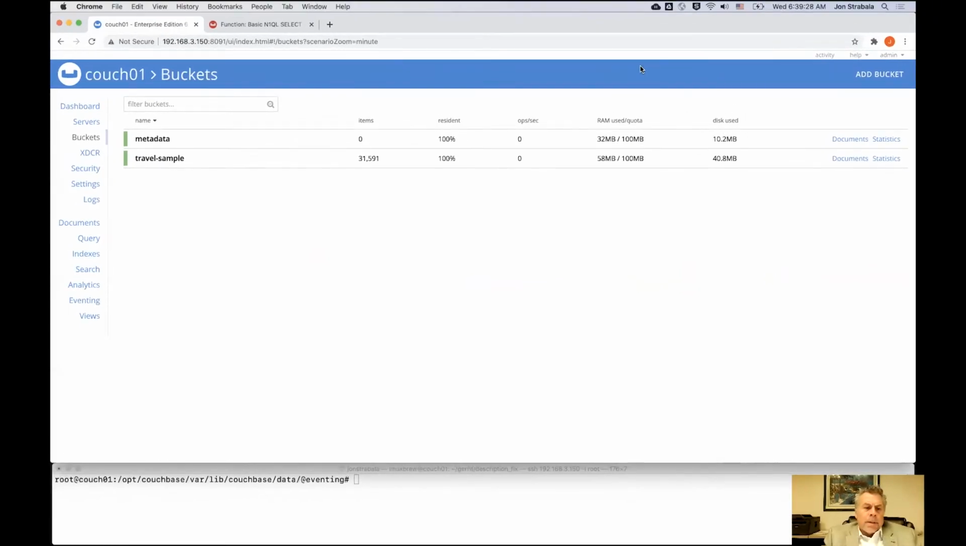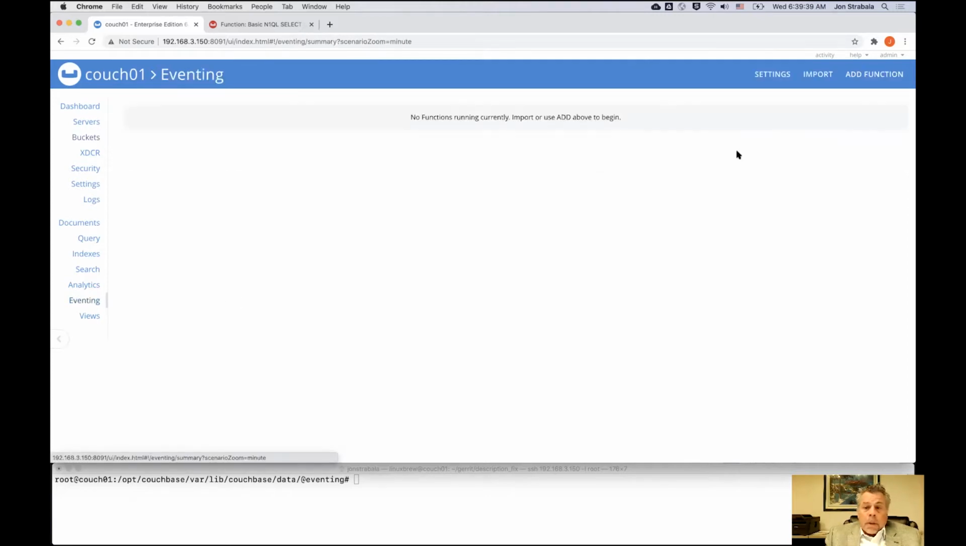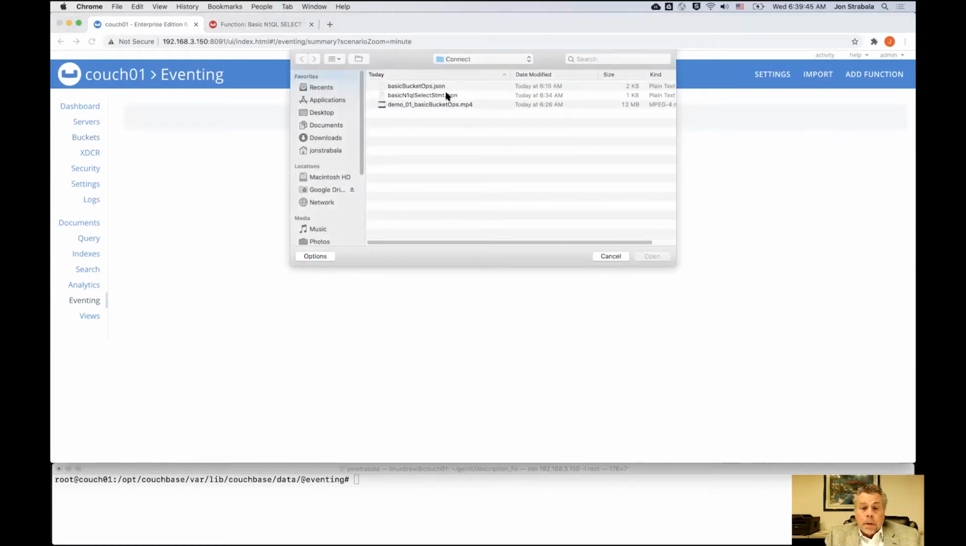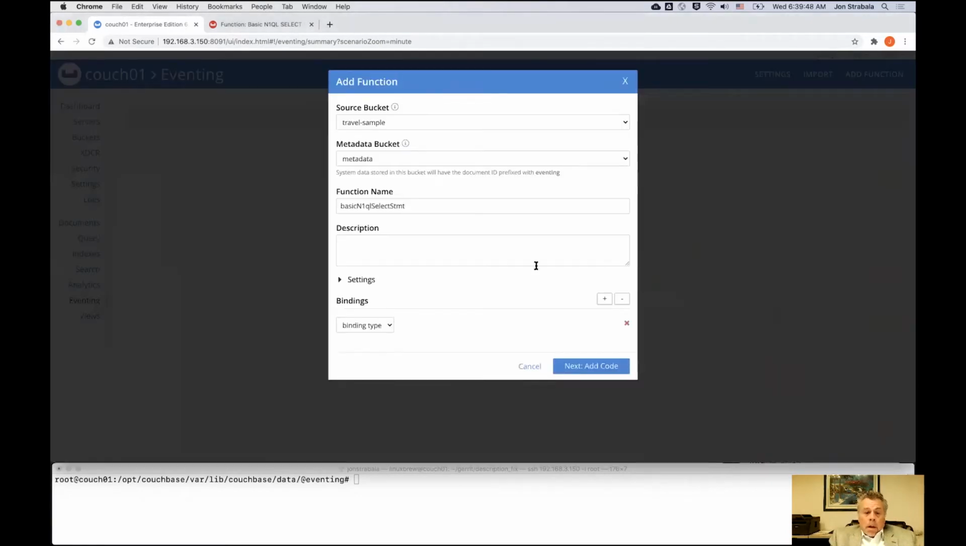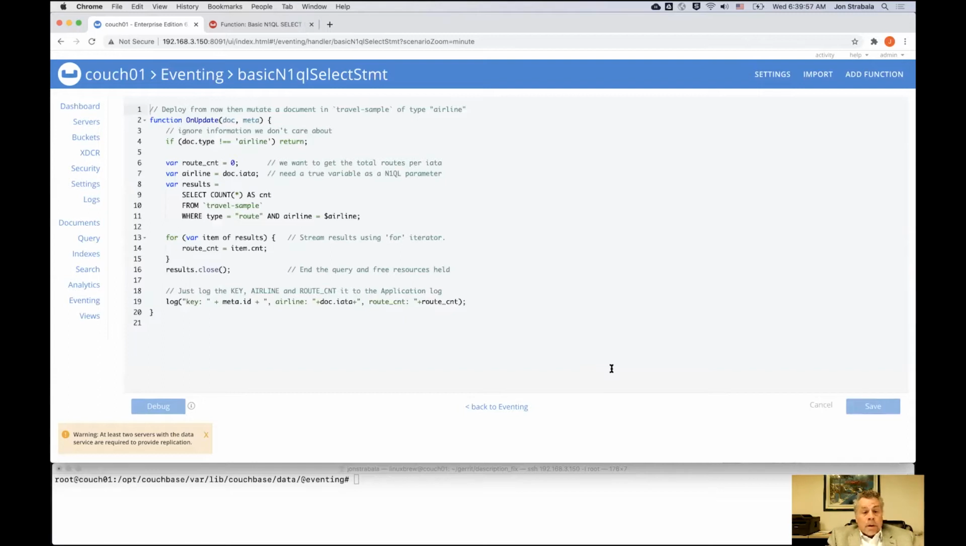Here we have two buckets, our tried and true travel sample data set that there are a lot of examples done with, and a metadata bucket. So we need nothing more as far as the data is concerned. We're going to import our simple function, travel sample metadata, name. Don't need any bindings for this example because we'll be using Nickel. And there's our code. It's a fairly simplistic function, but the important thing is that here we have an interesting, just embedded Nickel right in the middle of our JavaScript code.